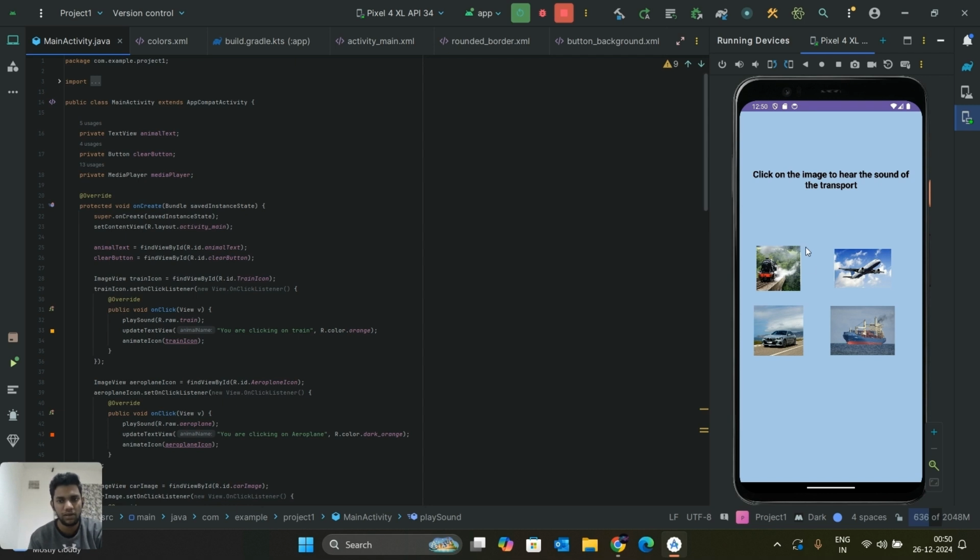Basically, there are four images below the text. They are train, car, ship, and the plane. If I'm clicking on the ship, I can hear the sound of the ship, and you can see the text is changed along with the color and the button. And if I want to clear it, I can clear. So the ship sound has disappeared.